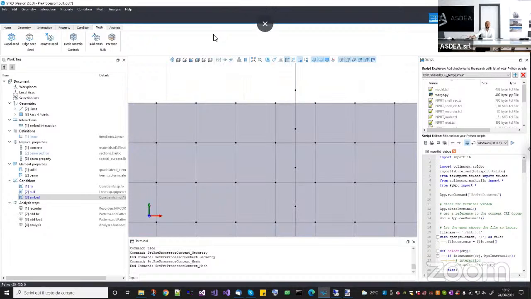And if you want to connect this node, let me do a drawing here. What I want to say with this constraint is that, for example, this node should move as a weighted average of the displacement of these other nodes, where the weight is the normalized distance from the nodes.